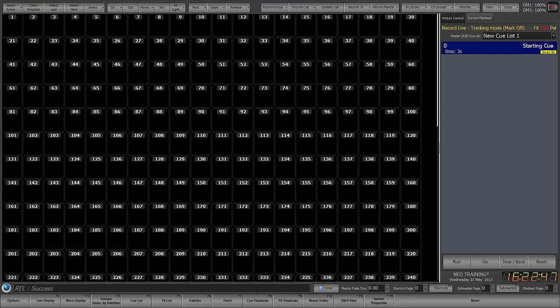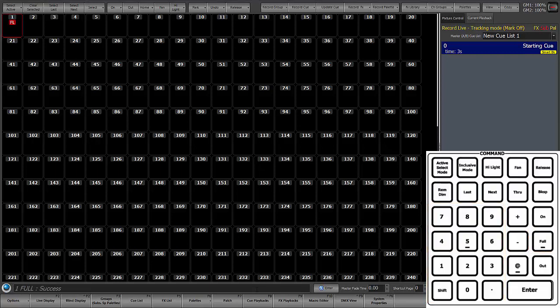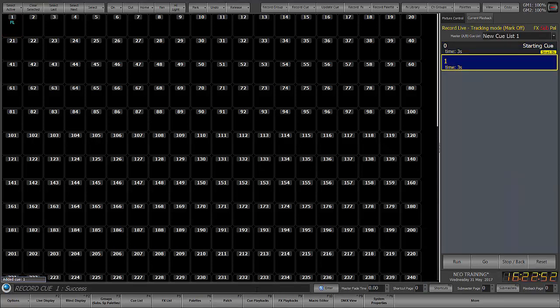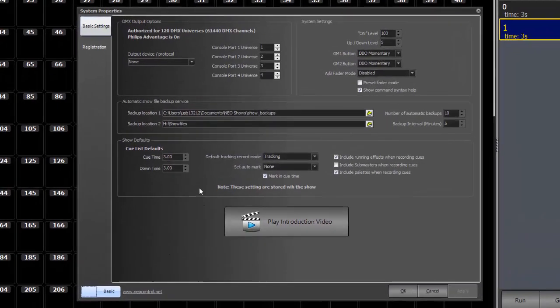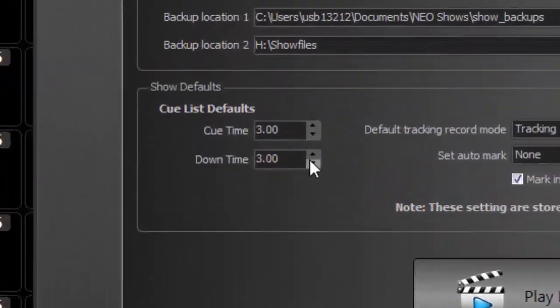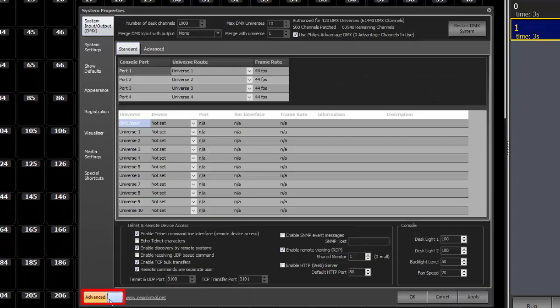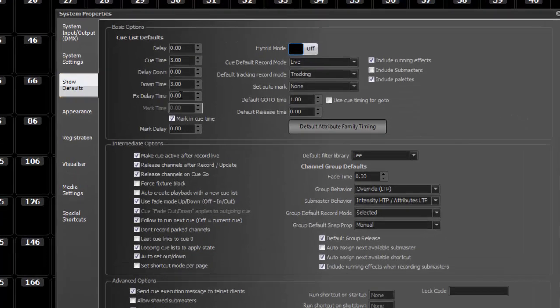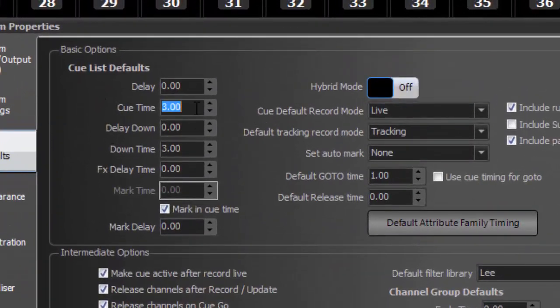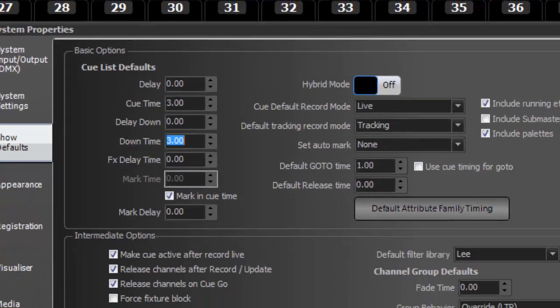So we're going to start by doing channel 1 at full, record, in order to have a queue that we can talk about timing on. So there is a time on this queue because there's a queue time default. If we go into System Properties, if we're in basic mode, it will show up here in Show Defaults. We have a queue time and a downtime. So you can separate values going up and values going down, but they're both in a 3 count. If we are in advanced mode, it is in Show Defaults here in the basic options. Here we have queue time and downtime.